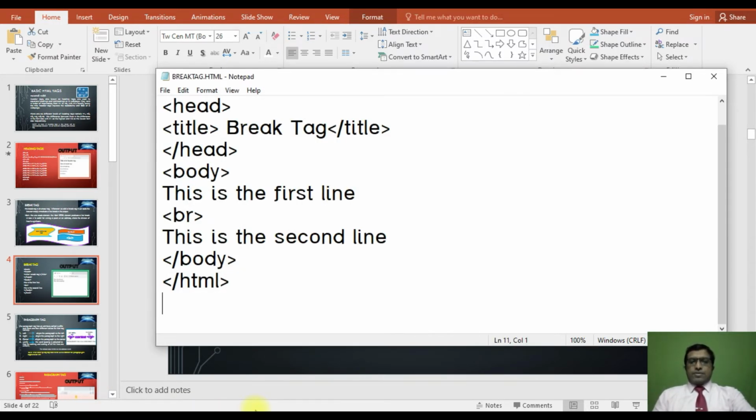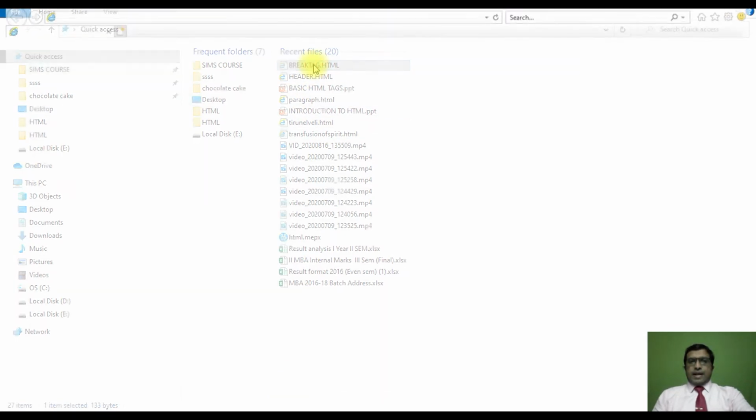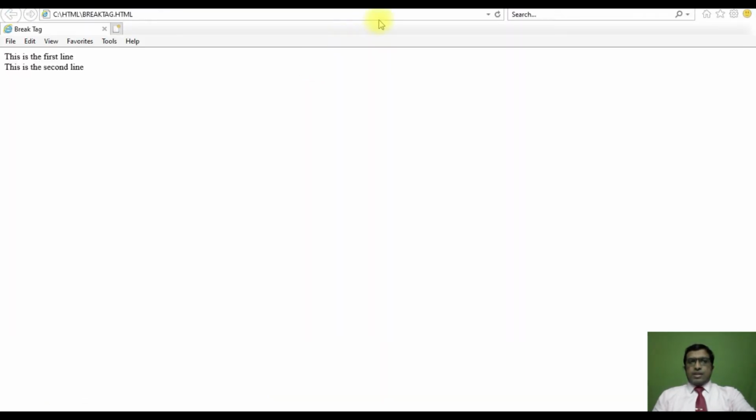If I am going to open this break tag.html, you can see here the break tag is there. This is the first line and this is the second line. So this is the output of this program.